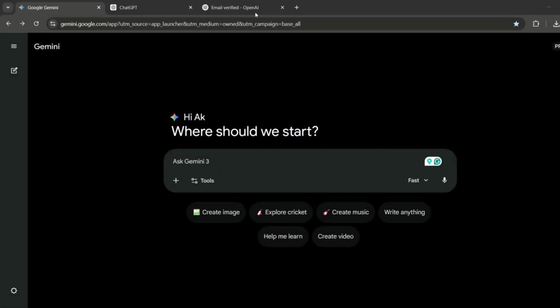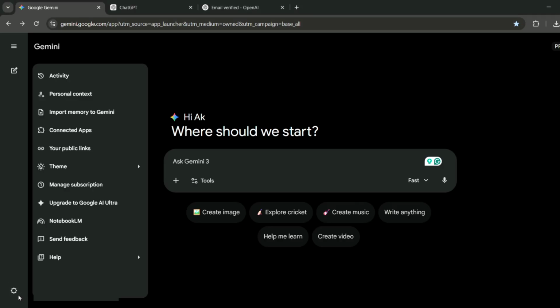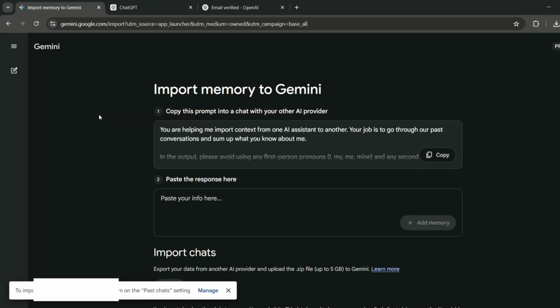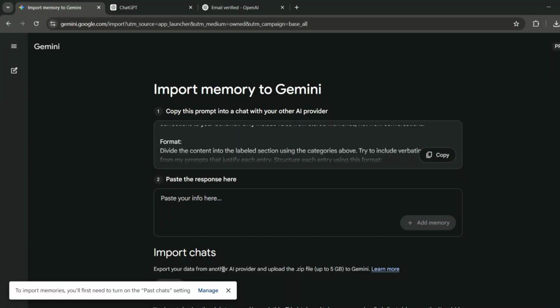Let's go. First, open up Google Gemini. Look down at the bottom left corner of your screen and click on the grid icon. A new menu will pop up. From here, select the third option, which says Import Memory to Gemini. Instantly, you see a brand new layout with two different options to bring your data over: via a direct prompt or by uploading a zip file. We are going to cover both in detail, starting with the prompt method.